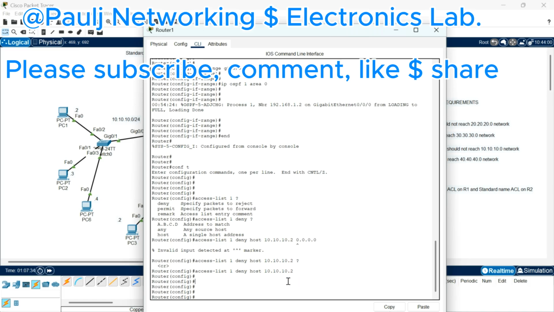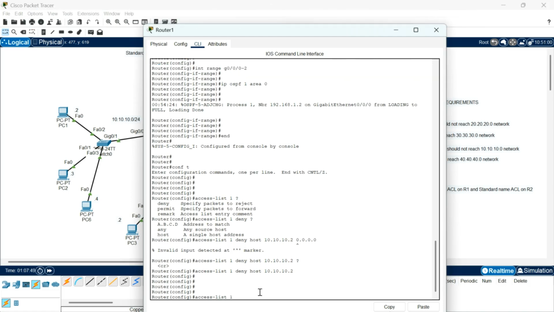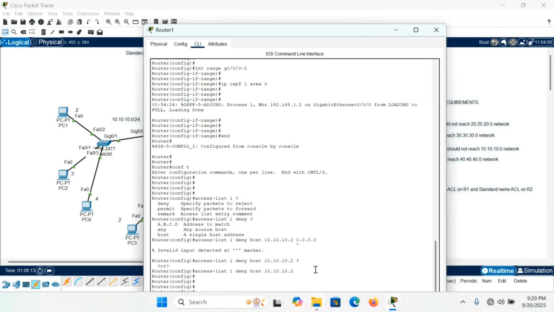Okay, so we will configure the second entry now, which is for PC6. Access-list 1. So they are all the same ACL, still using this access list 1. Because we apply it to one interface, they are still the same ACL but different entries this time. So deny 10.10.10. That's PC6 is .4, right? .4. So this is the IP address assigned to PC6.